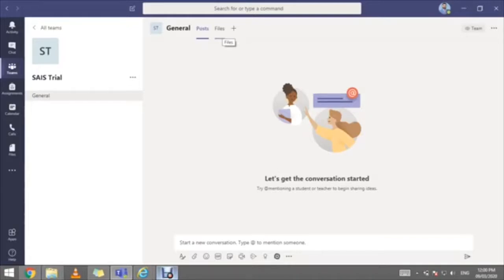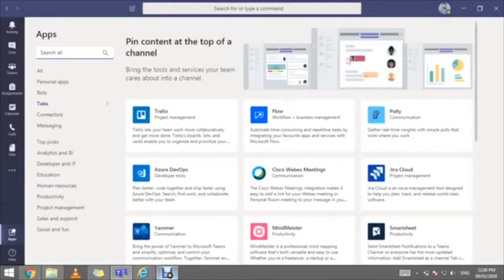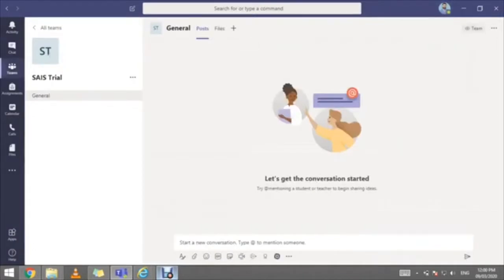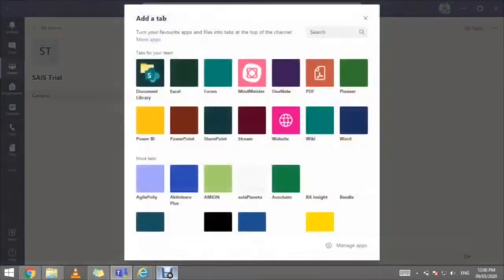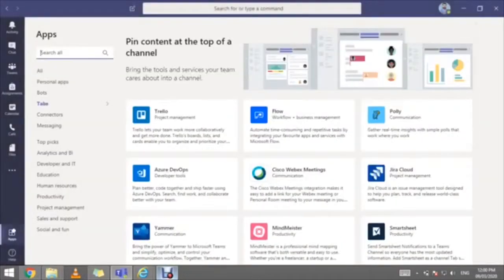In order to proceed and create an assignment, homework, or a quiz, first of all, we need to add a tab, which is an assignment. We need to add the application of assignments. And by doing that, we click on plus, which is this sign, add a tab. And then once you add the tab, it directs you to the applications. Click on more apps and search. In here, you need to search for assignments.